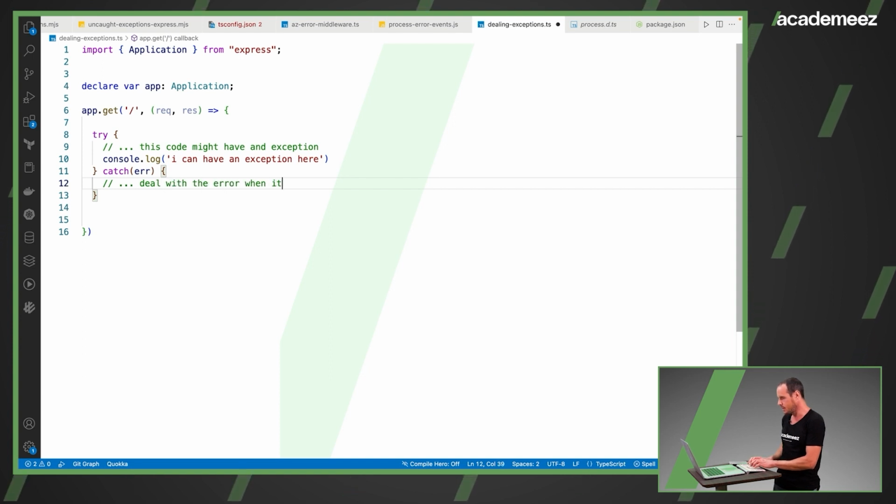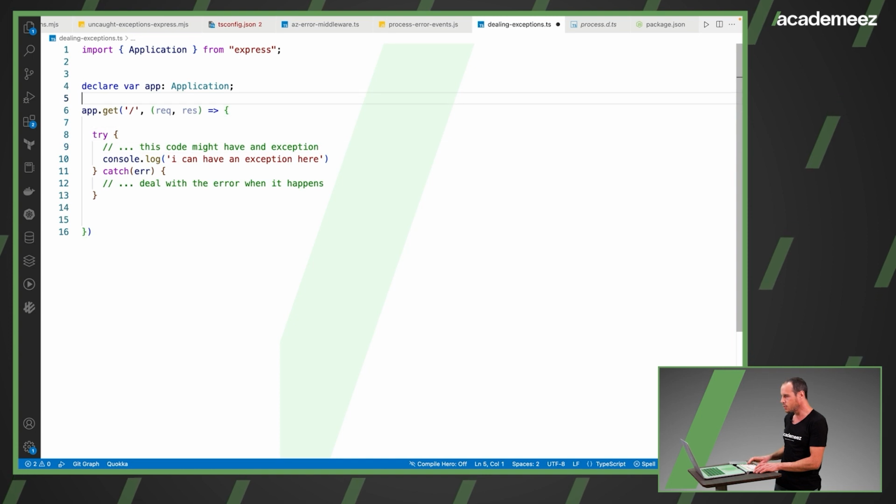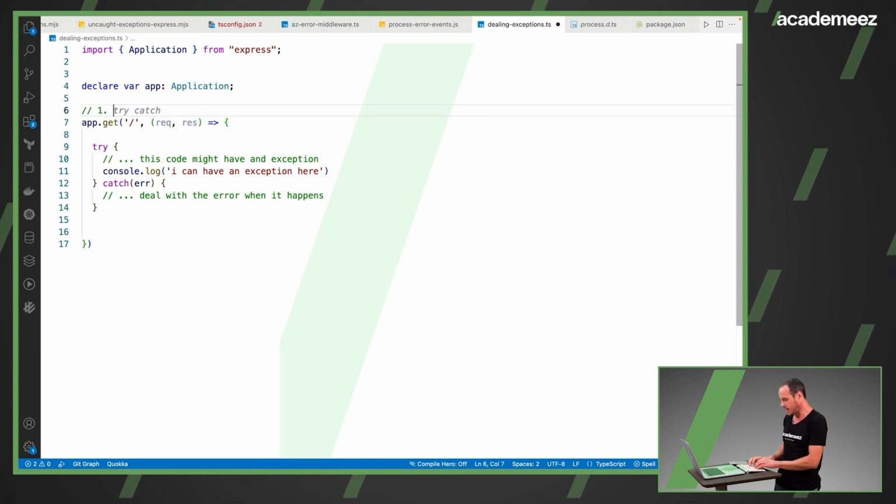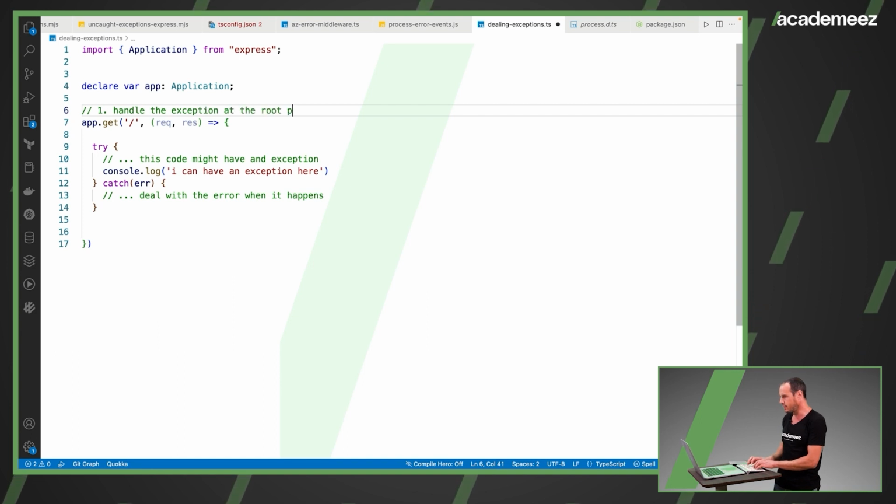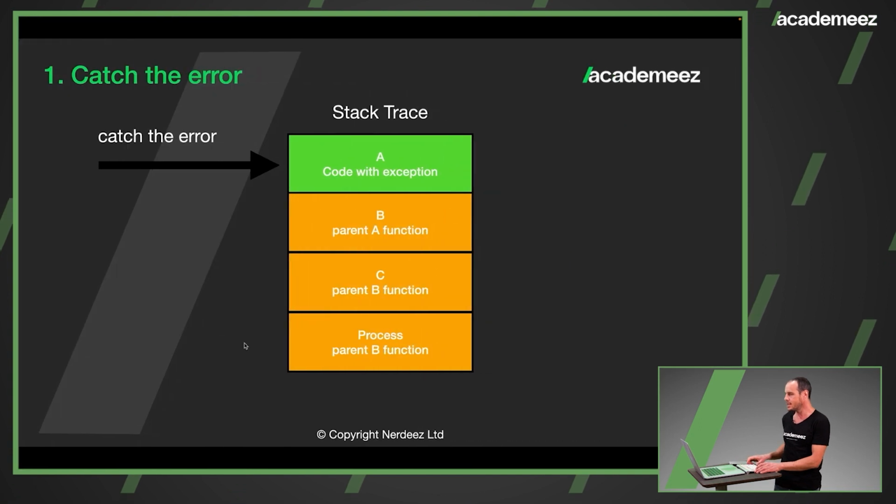Deal with the error when it happens. So this is the first way, where you handle the exception at the root point when the exception happens. So this is when you have an exception in A and you wrap it in a try and catch.